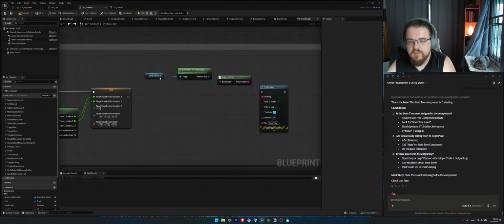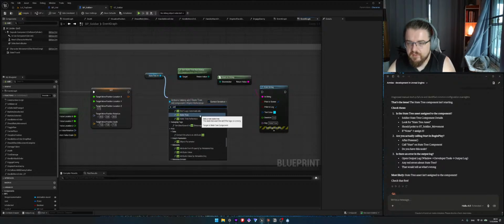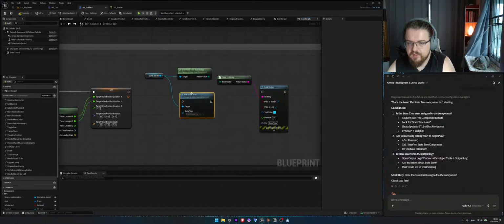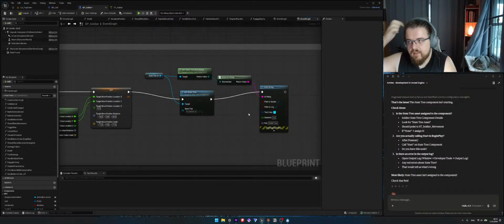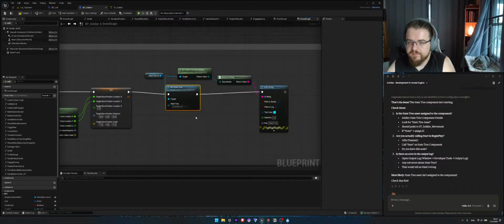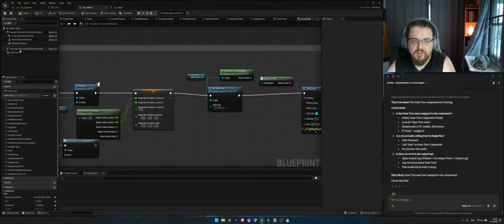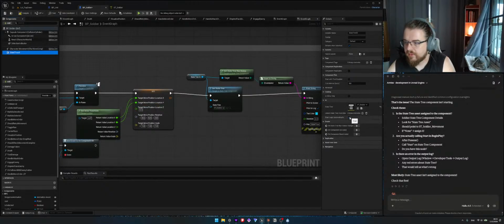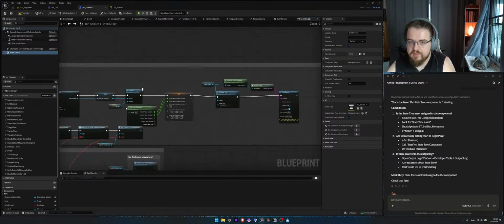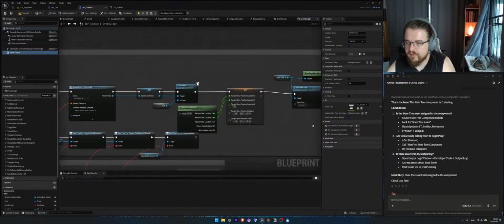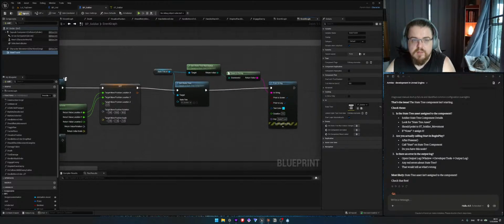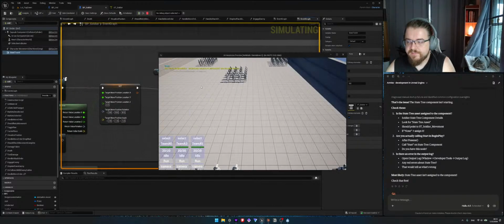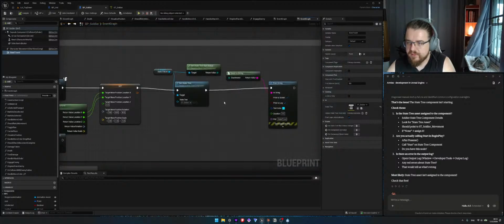Okay, hold on. Set state tree. Start logic automatically. Because the reason for that is, I am now... the logic cannot start automatically or something because it doesn't have the AI controller yet at spawn, at begin play. Now I'm just confused, and it still says unset. It's very strange.